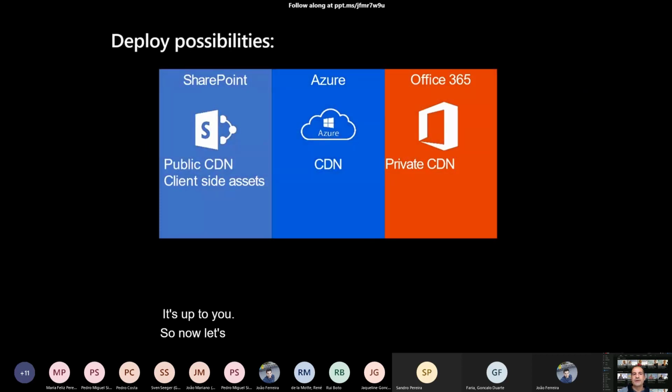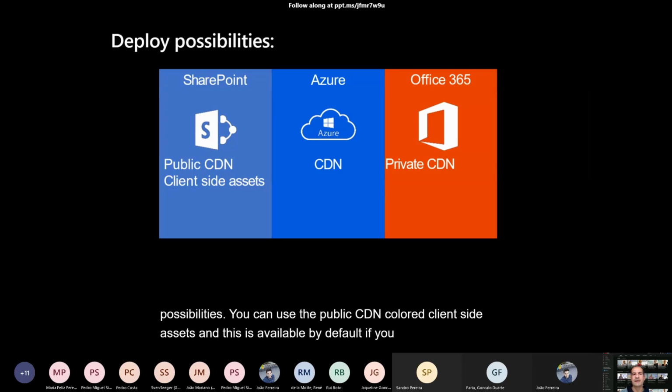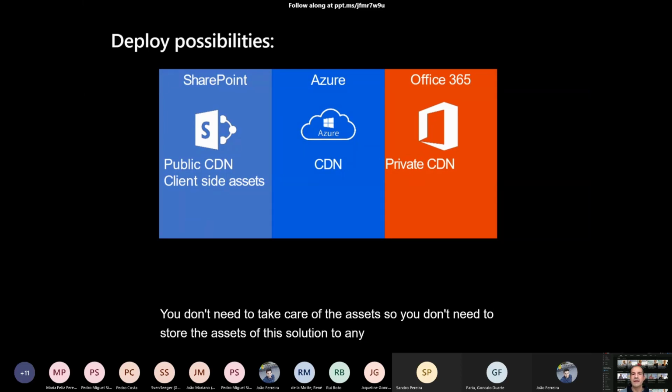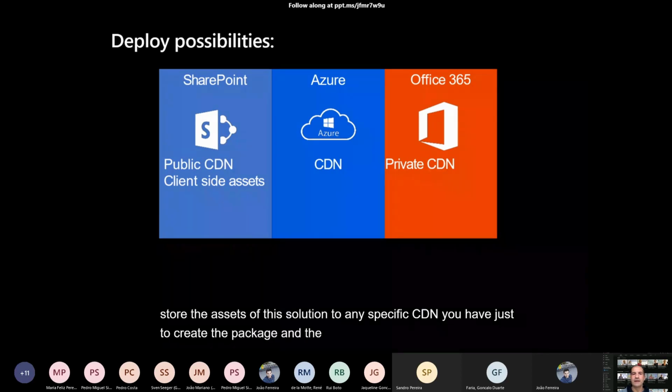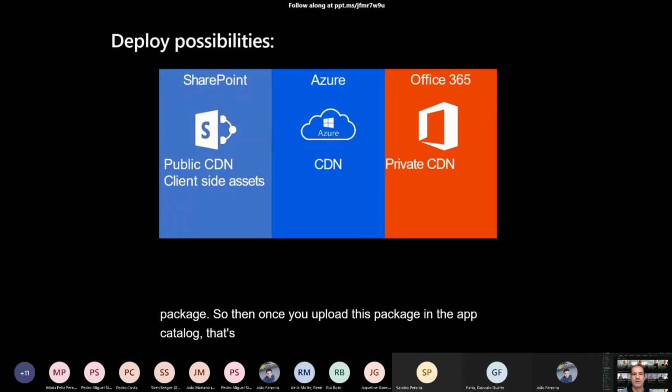So now let's see the possibilities for how you can deploy the solution and where you can store the assets of the SharePoint Framework solution. When you deploy the solution, as I said, you need to store the assets of this solution somewhere, and you have several possibilities. You can use the public CDN called client-side assets, and this is available by default if you enable the CDN on SharePoint Online in the app catalog. This is a great benefit because when you build the solution, you don't need to take care of the assets. You don't need to store the assets of this solution in any specific CDN. You just have to create the package, and the assets are stored directly in the package. Then once you upload this package in the app catalog, that's it. Your application is available.